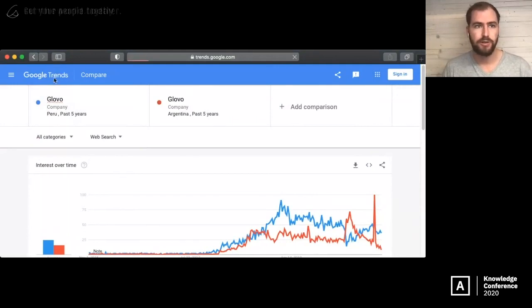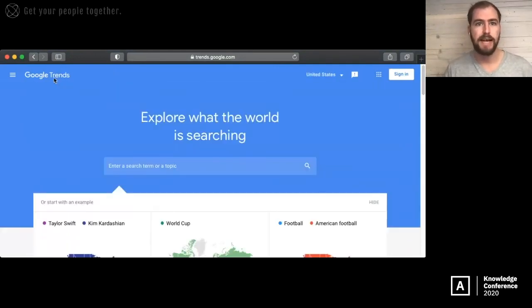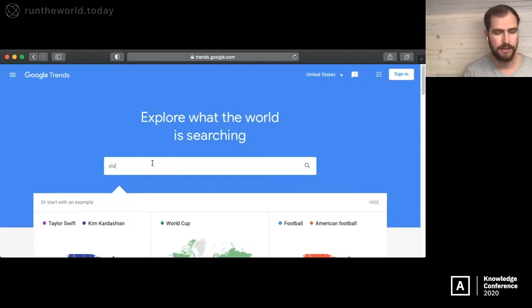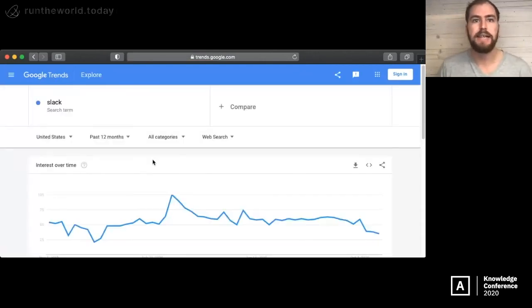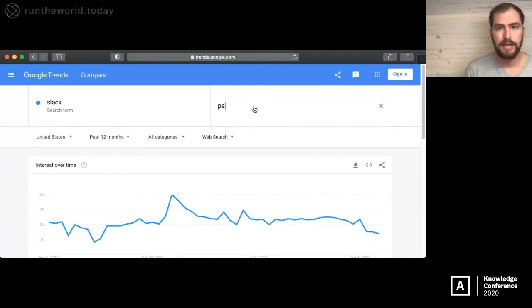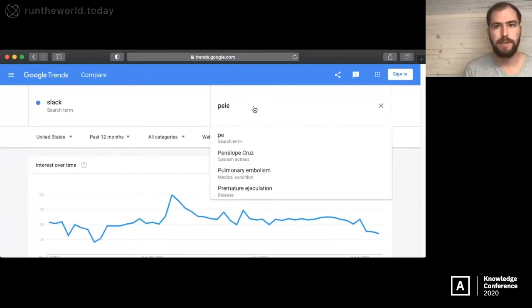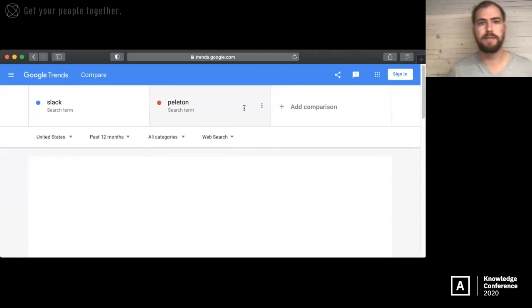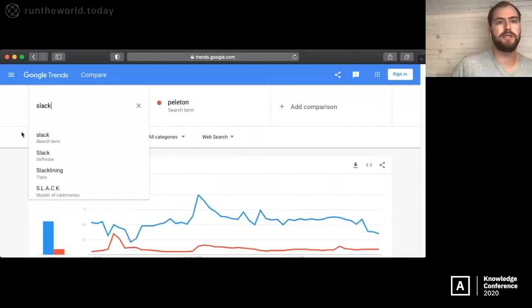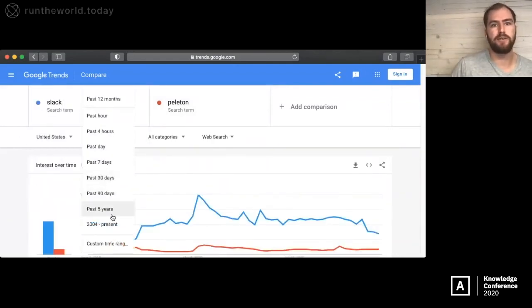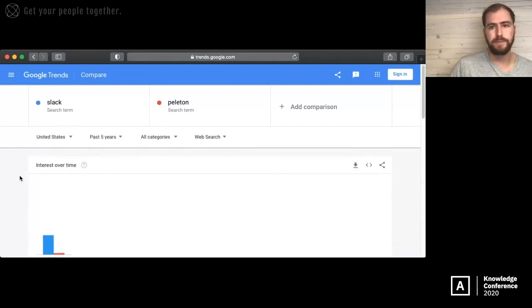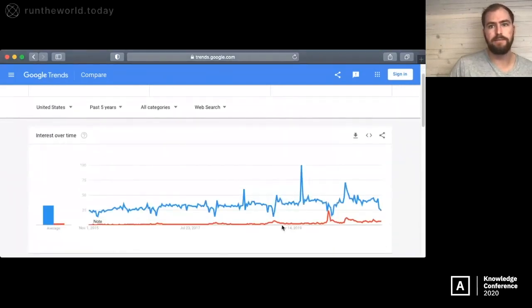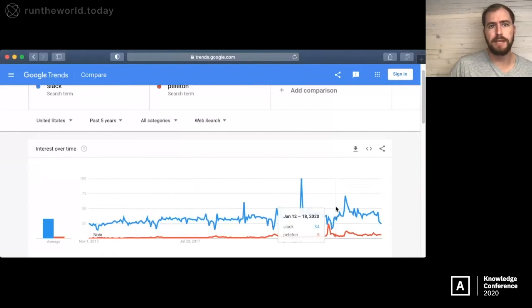The last one that I wanted to show you is around enterprise SaaS. So for example, if we look for the interest in Slack, or the interest in, let's say, maybe Peloton, just some companies again, over the past 5 years, you see that the interest in Slack, for example, has been growing quite constantly, but then there are some spikes.